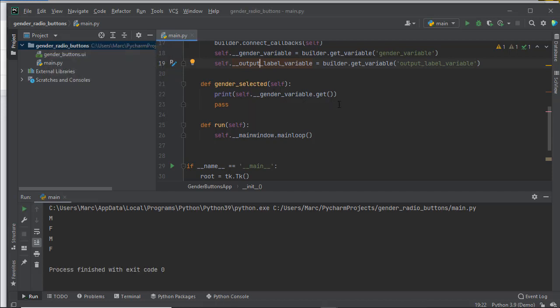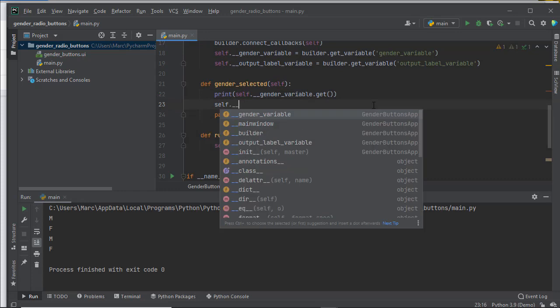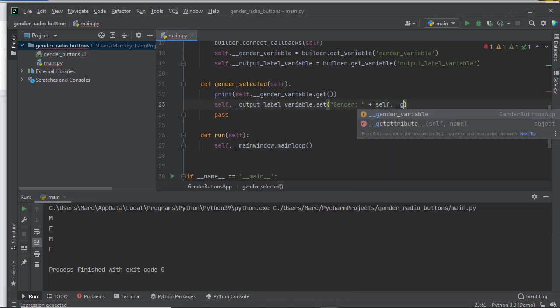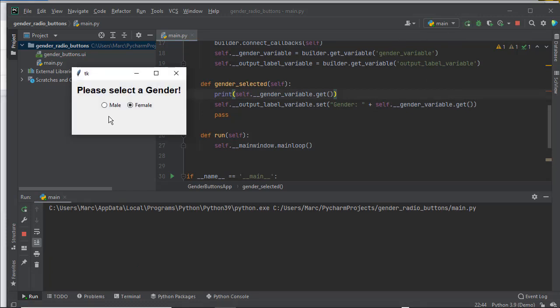And then if I want to display it, I can say self._output_label_variable.set equal to gender colon plus self._gender_variable.get, which is M or F. So let's run that. So gender M, gender F, and that's good.